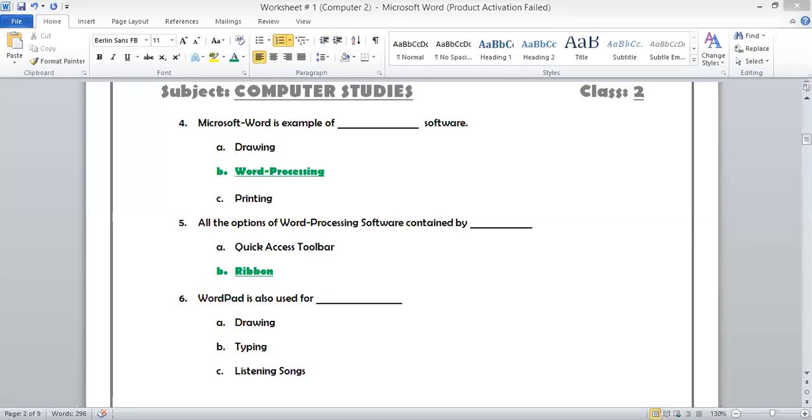The correct answer for this question is typing. WordPad is also used for typing. The software in which we type is called word processing software. So in WordPad we can also type. So the right answer is typing, option B for question number 6.